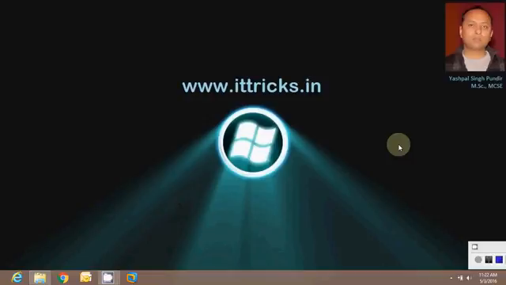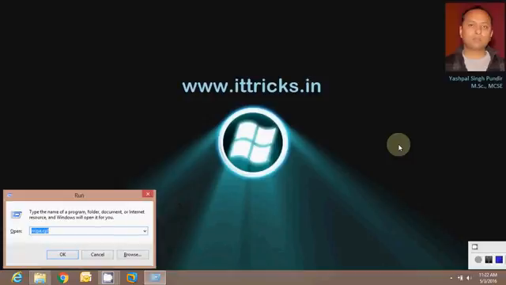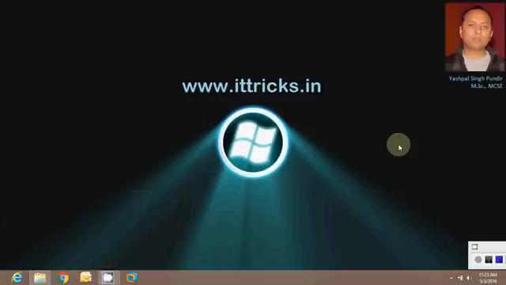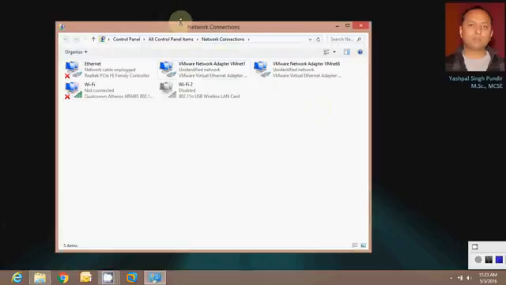As you're watching, I'm doing the run command. I'm running it and typing here ncpa.cpl. It will open network connections. As you're watching here, there are different icons of your LAN card. Some of them are for VMware, you leave those, and this one is for Wi-Fi. I'm using a wired connection, that is Ethernet. So I'm using this connection for internet.